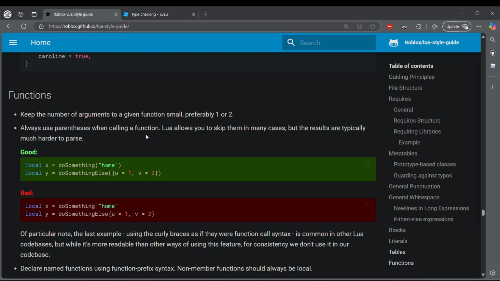Otherwise, of course, you can use the three dots, an ellipsis essentially, to say that it takes any number of arguments, but then obviously those arguments are going to be of any type, so it could accept any type of arguments. You want to be careful with that.